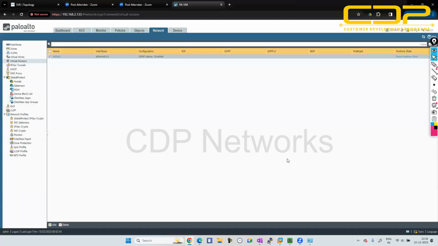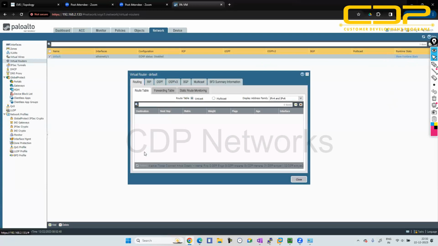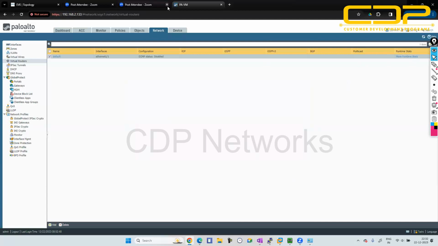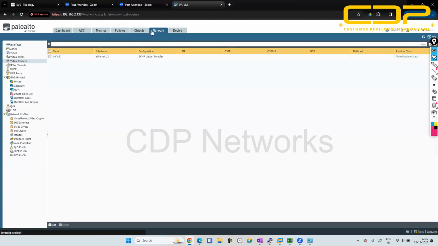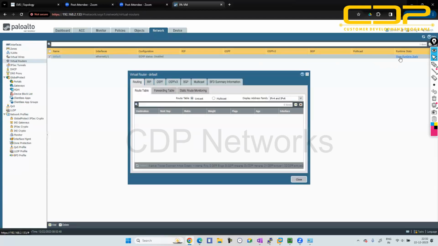Okay. So if I go here, why is it not showing any routes? Can you tell me? Commit, sir. Before committing, it will show it. It shows routes, right? It should show its directly connected interface IP. It should show here in its routing table. Why is it not showing?